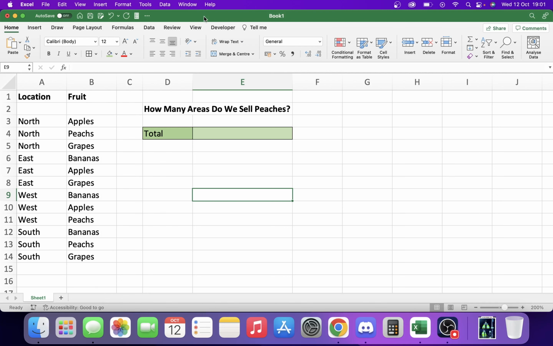So today we're going to look at using the COUNTIF function in Excel. This is a very useful function. I'm going to show you how you can use it in a use case scenario. So here we have multiple locations, north, east, south and west, and we have some different fruits that we have in those areas or sold in those areas.